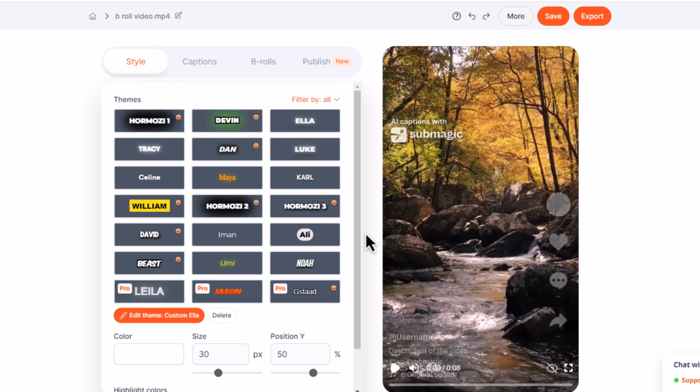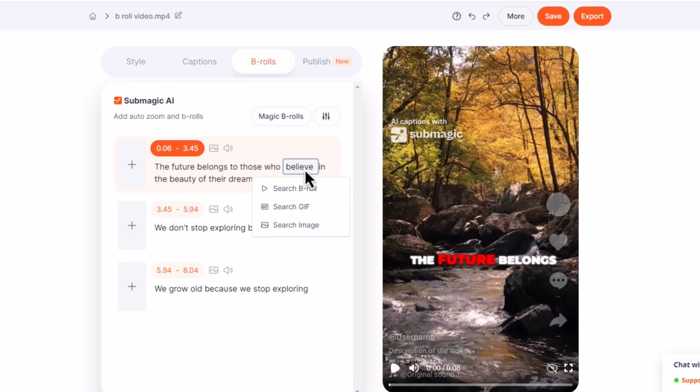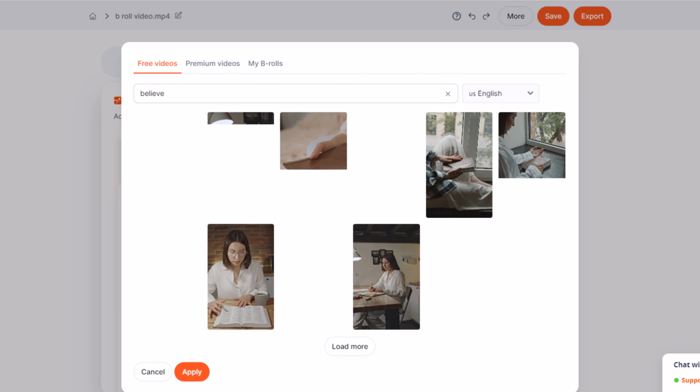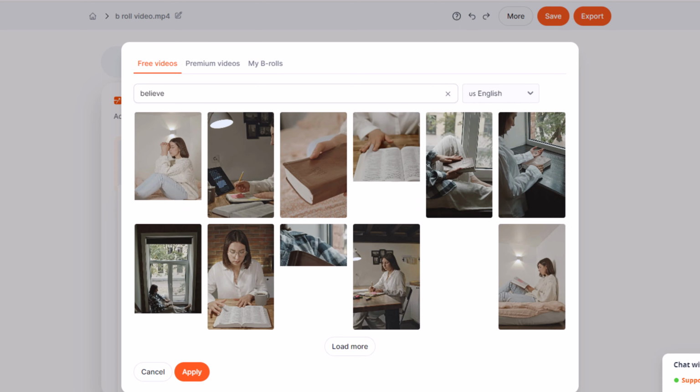To add B-rolls, click on the B-roll option from the tools. Choose the desired word in the video on which you wish to add B-roll. Next, click on the Search B-roll. SubMagic will automatically suggest many videos according to the desired word.